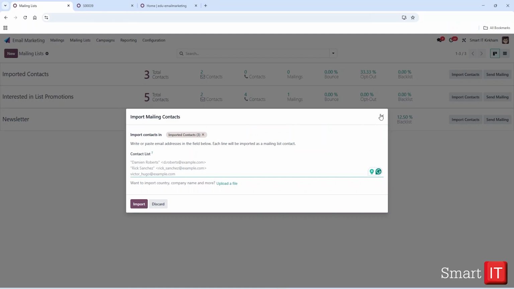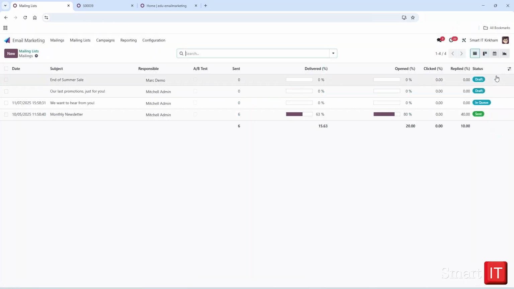To import additional information for mailing list contacts, such as country or company name, you will need to upload a file containing this information. You can upload mailing lists via the Import Contacts wizard that we are currently in, or you can also import records via the Favorites menu. By clicking on Send Mailing, you will be prompted to design a mailing for the given mailing list. Let's return to our mailing lists via the breadcrumbs.